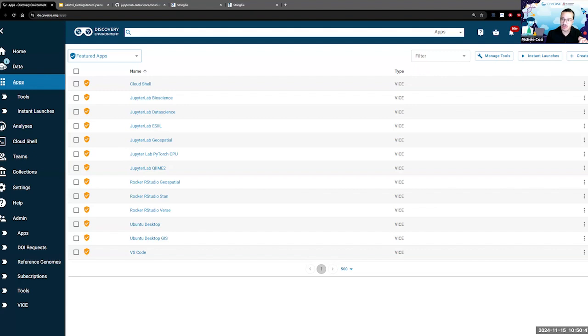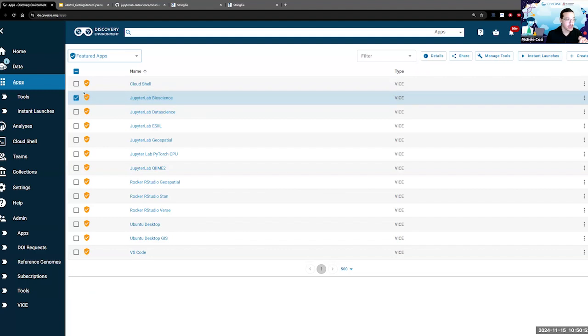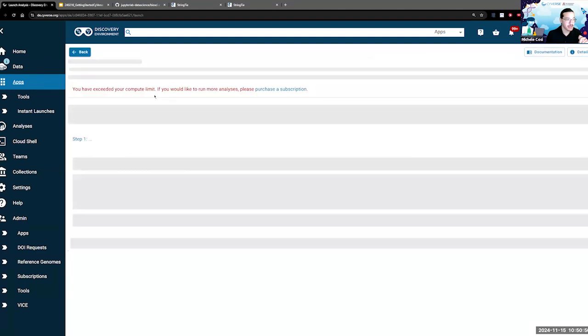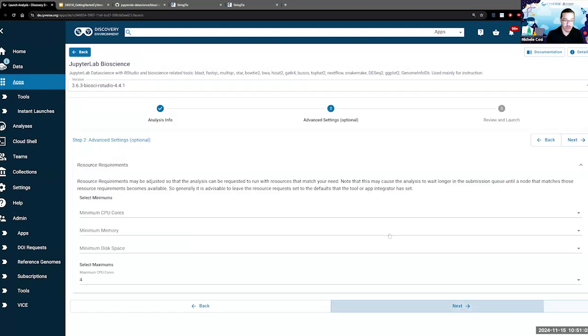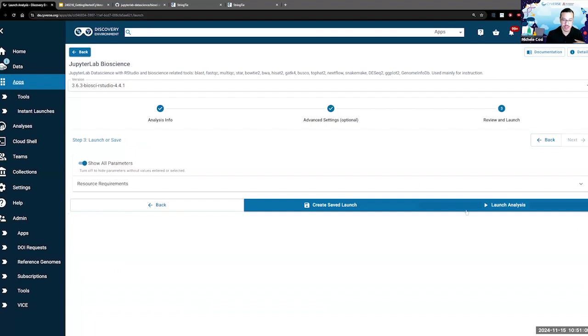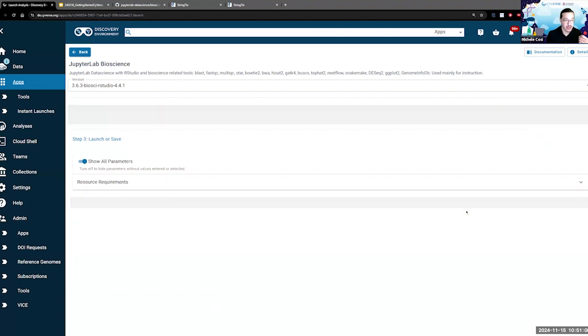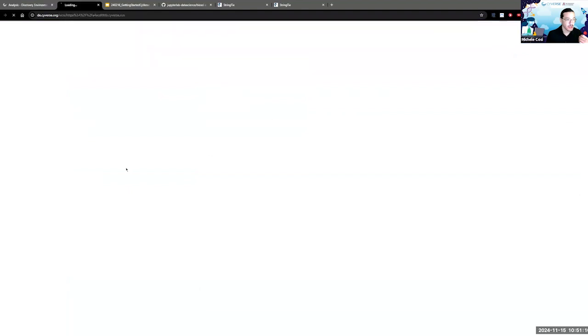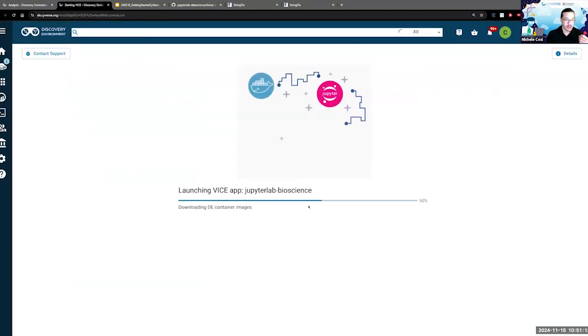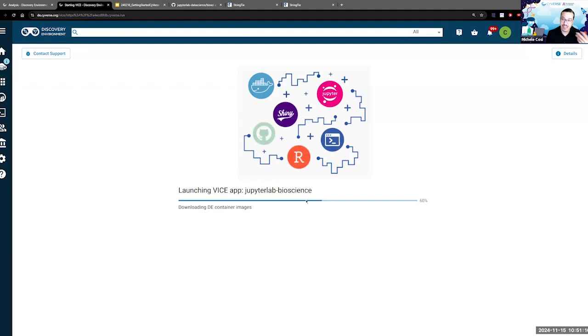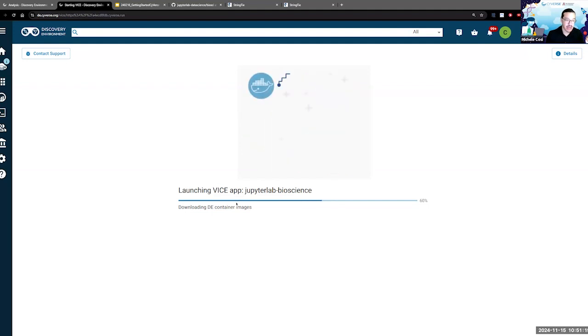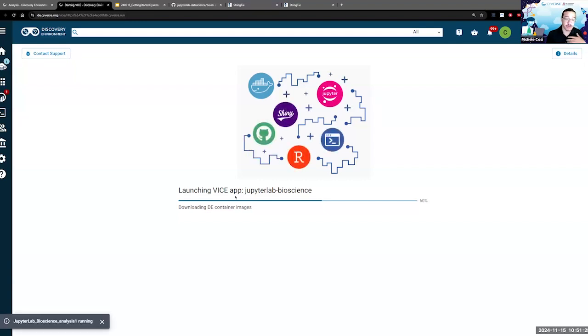For this, I am going to launch the JupyterLab Bioscience. So I can click on the application itself. For this specific showcase, I will not require maximums or minimums, and therefore I'm just going to go ahead and launch my analysis. I'm going to click to go to analysis, and oh, it's already gone to 60%. Some of you might have seen an app getting all the way up to 20%, where it says that it is trying to find the resources on the host.